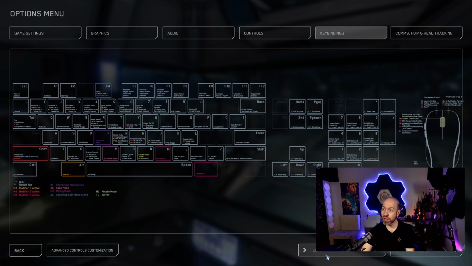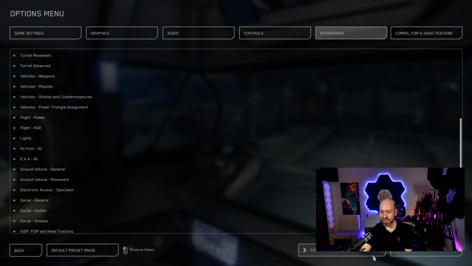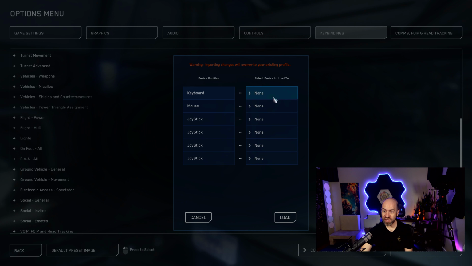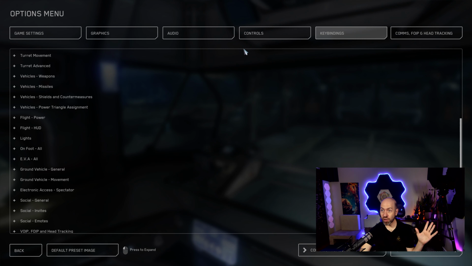Just copy them to your user client mapping folders, or client 0 mapping, whatever, controls mappings. And then you just have to load them up in here. The last thing we haven't done is to load the new keyboard. So if you're just a keyboard and mouse person, you just go to keyboard, select the keyboard, and choose load. Good to go.